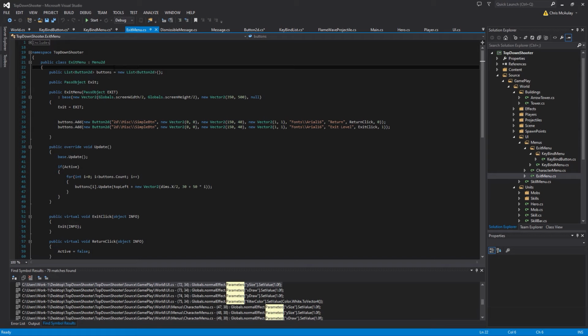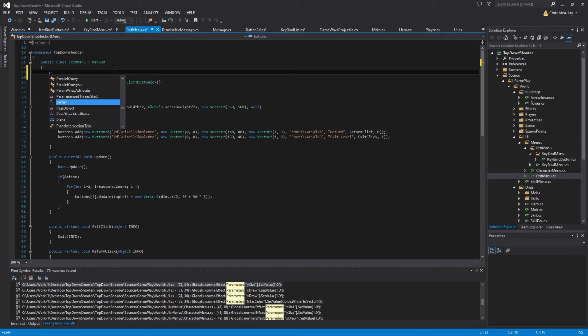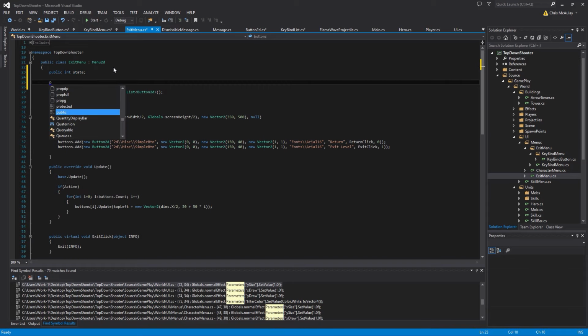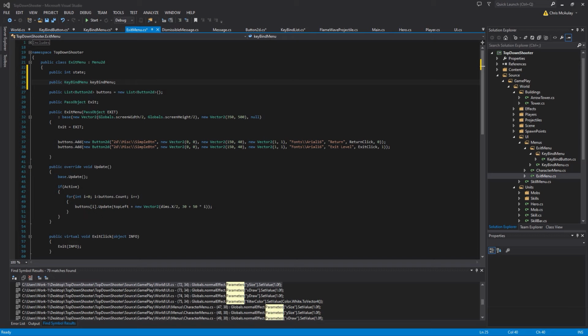But what we are going to do is create a state, so public int state. It needs to be an int because you can have more than one state. And then we are going to create our menu. So public keybind menu equals, we'll get to keybind menu. Okay, we'll do the equals down here. So the reason we need to do this is because we're going to let our exit menu control this. So it needs to be declared in here.